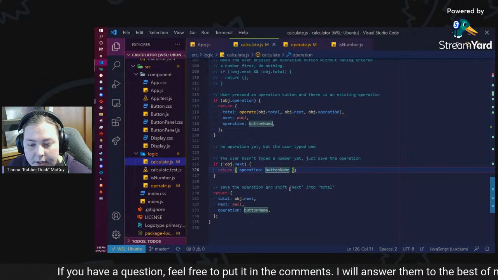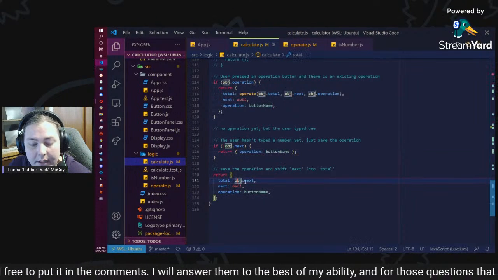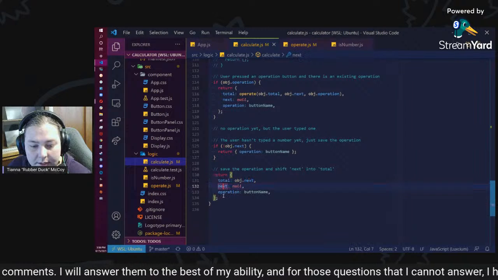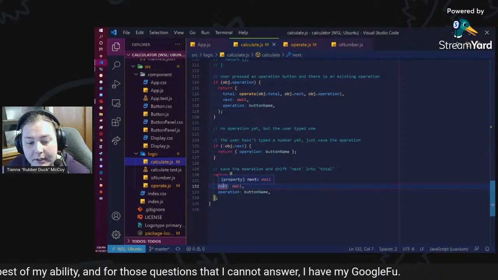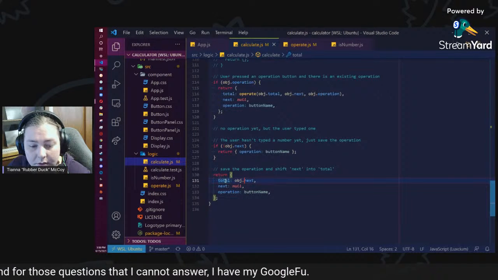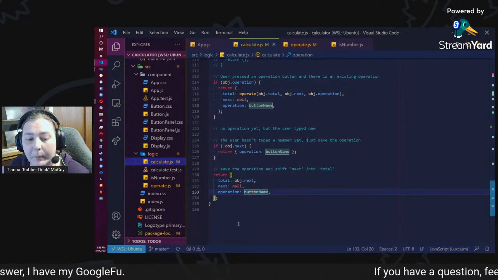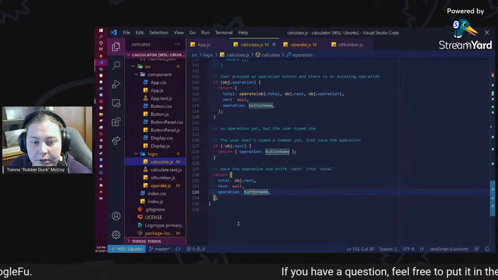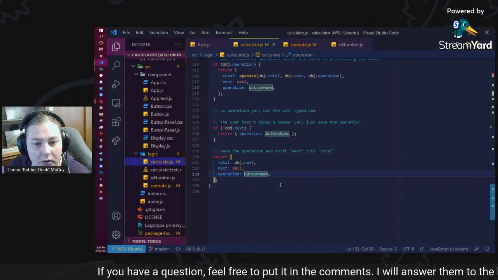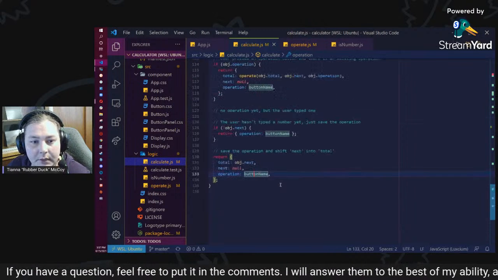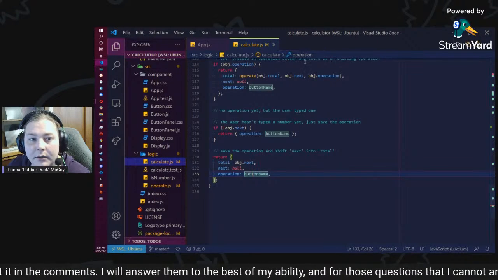Save the operation and shift next into total. So we're going to return the object.next, which is here. We're going to pull from object.next, set it to the total, set next to null, and set the button name for the operation. And yeah, now we're down to the end of this file. That's nifty. So we can close that and close that.